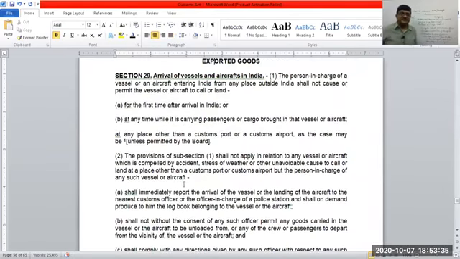Now read this one. The person in charge of a vessel or aircraft entering India from a place outside India shall not cause or permit the vessel or aircraft land to the first time after arrival and at any time while it is carrying passenger or cargo brought in that vessel or aircraft at any place other than custom port, custom airport, as the case may be permitted by the board. So this was general position that I had referred here. Then subsection 2. This is talk about emergency situation.